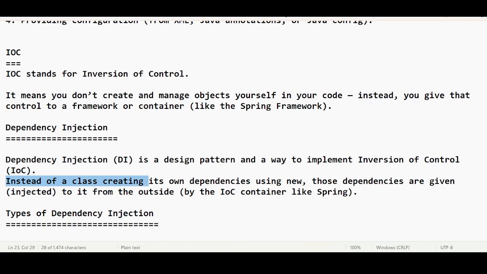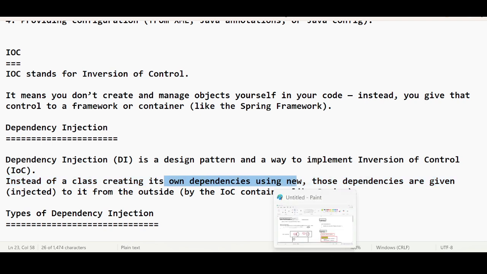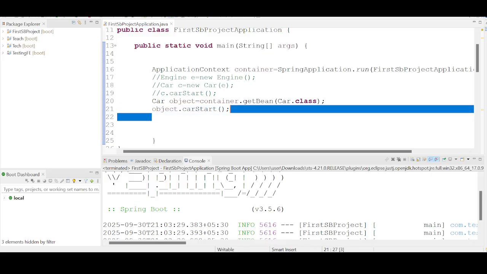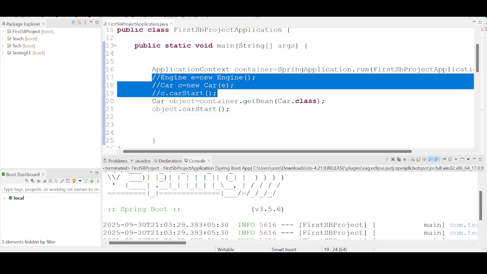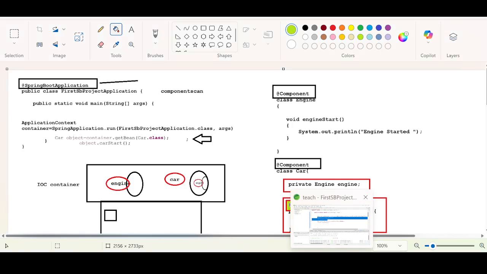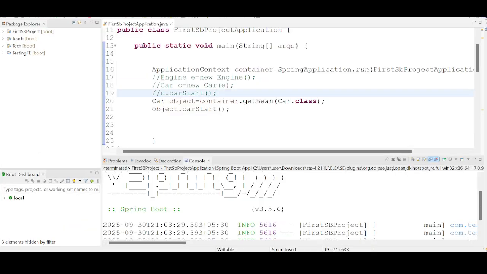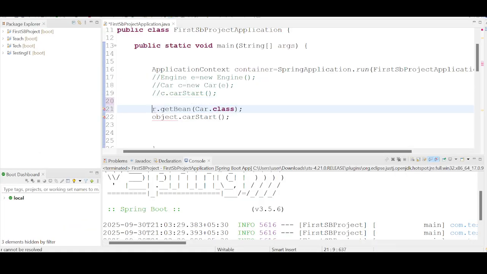Instead of a class creating its own dependencies by using the new keyword. What does it mean? Instead of a class creating its own dependencies by using the new keyword, this is what it says. These lines are what the normal classes are creating. I mean, normal developers, without taking the help of a container, if asked to inject the dependency, can inject the dependency manually. No issues. No problem with that.